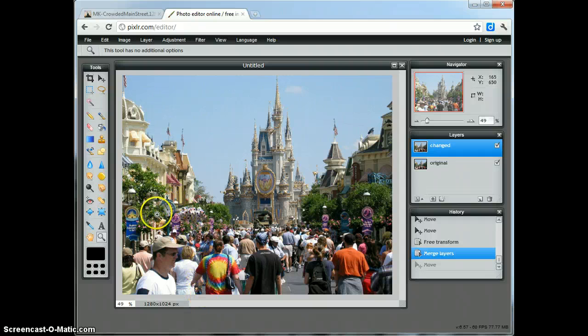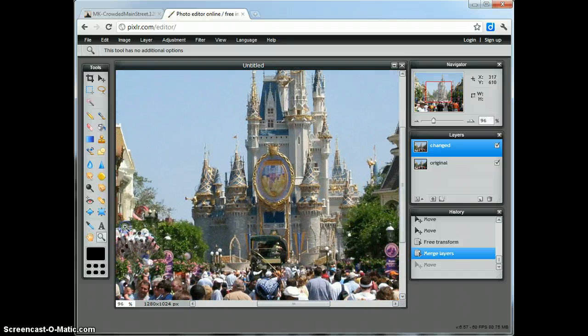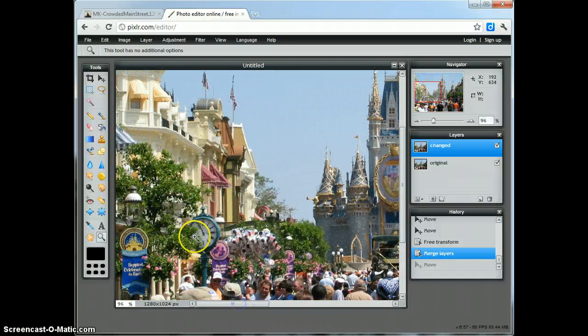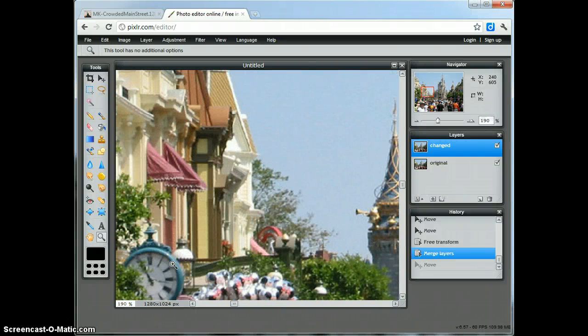Can you see this clock here? What I'm going to do is see if I can change the time on that clock. So I'm just going to change where the hand is pointing. I'm going to zoom in using my zoom tool, zoom into the clock. I'm just going to scroll across, continue to zoom in, scroll down a little bit.